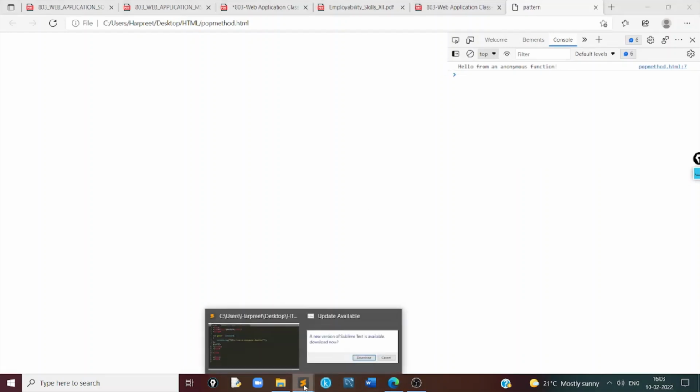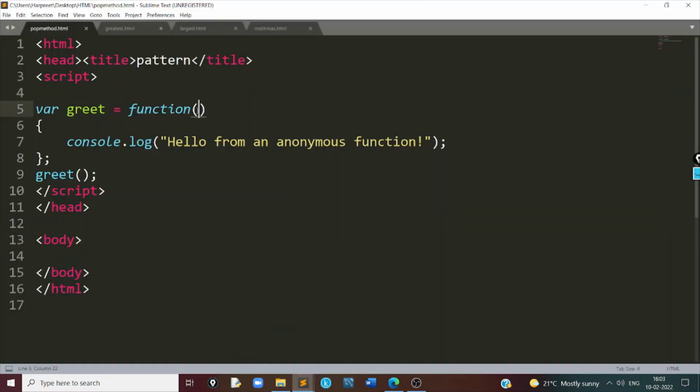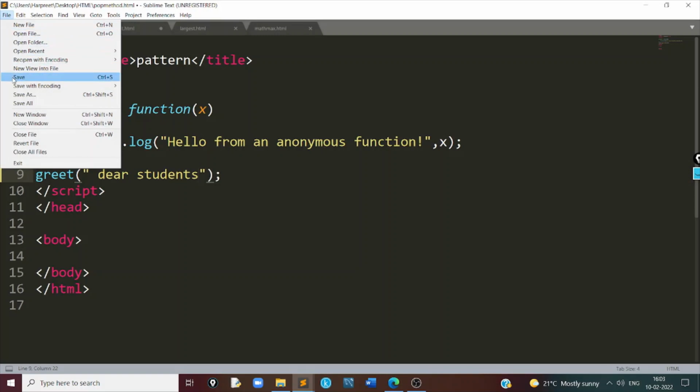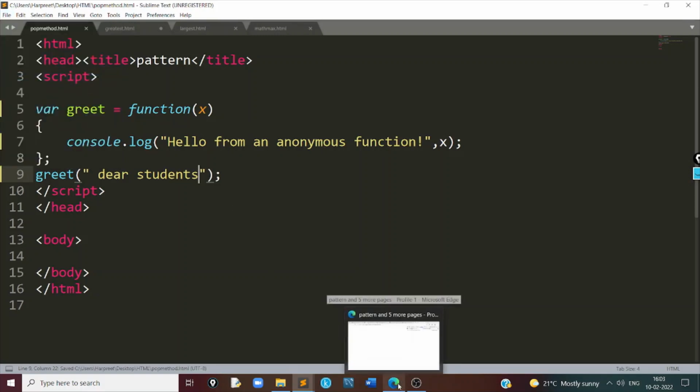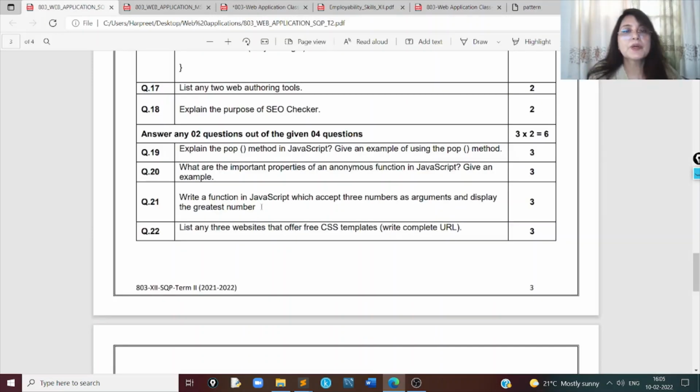Now, the other thing that can be done here is we can have a parameter. So we are going to use X as our parameter and we are going to also output that X. And here we are going to use a string to pass to this parameter X. So we say, hello, dear students. So sorry, we are going to say just dear students and we are going to add that to the earlier. So when we go here and refresh this, we'll see now that it's added the dear students parameter to hello from an anonymous function.